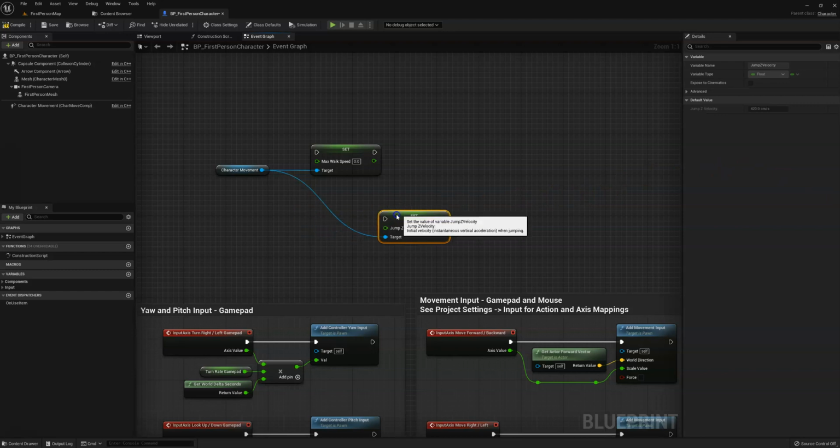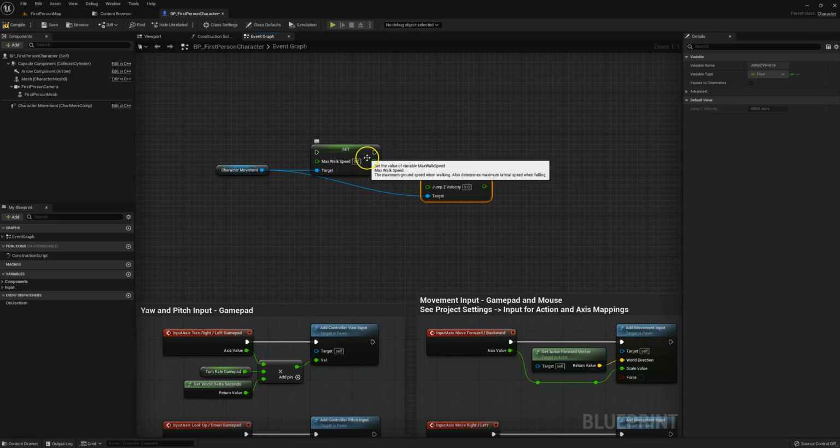And let's go ahead and pull this over. And we're going to connect the output on the set max walk speed and go to the input on the jump velocity.